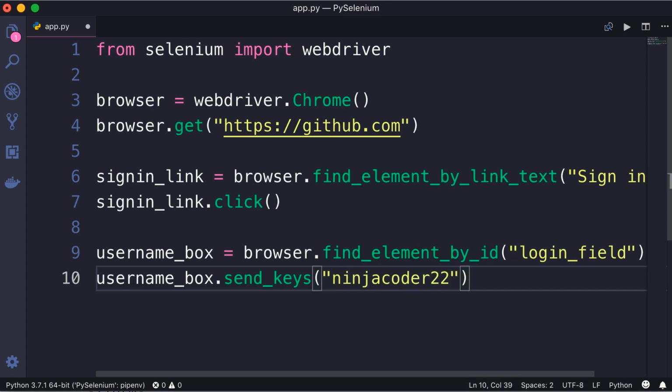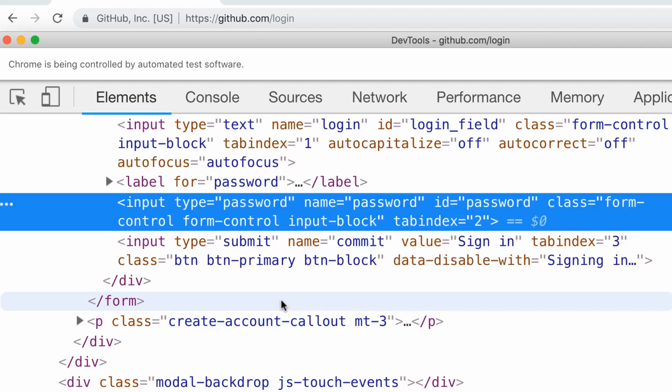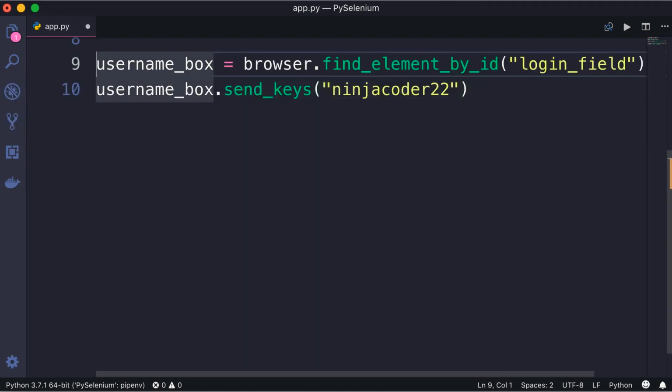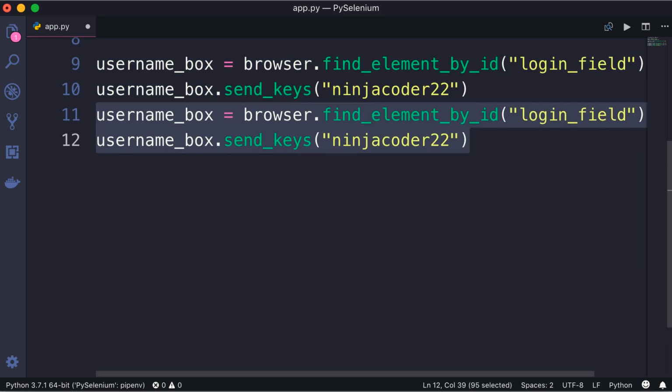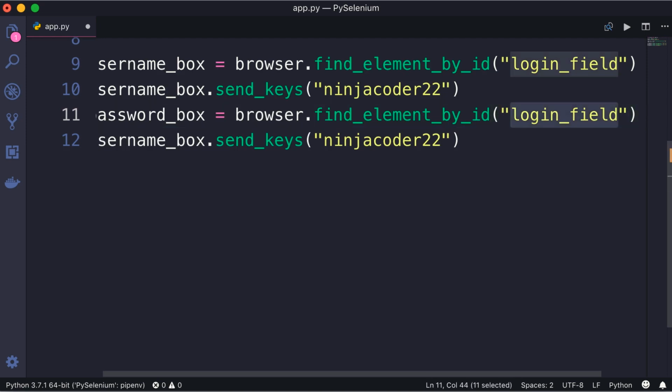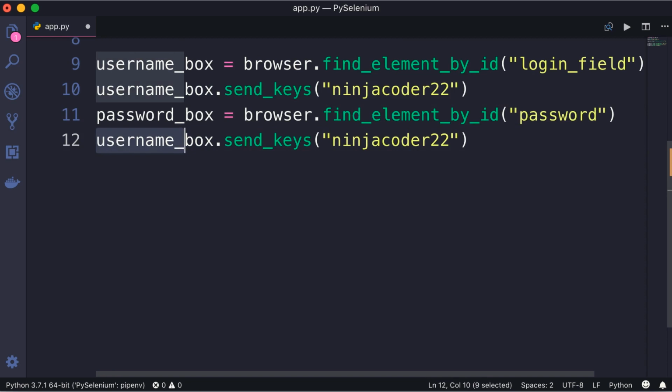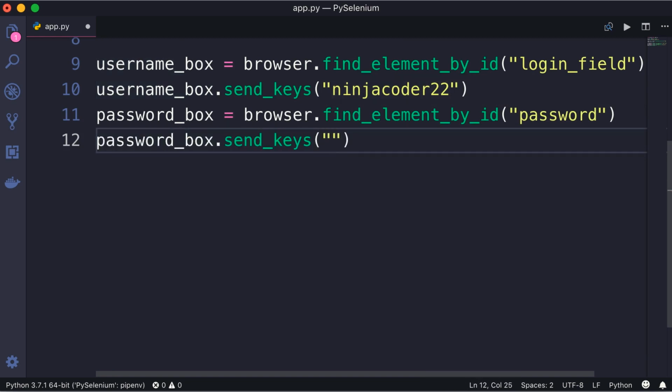Now similarly, we need to fill out the password field. So here's our password field. And as you can see, the ID of this field is password. So back in VS Code, I'm going to duplicate these two lines and change this to password box. Let's change the ID to password. And also on line 12, let's change this to password box. And the password I'm going to pass here is today is Monday 1.